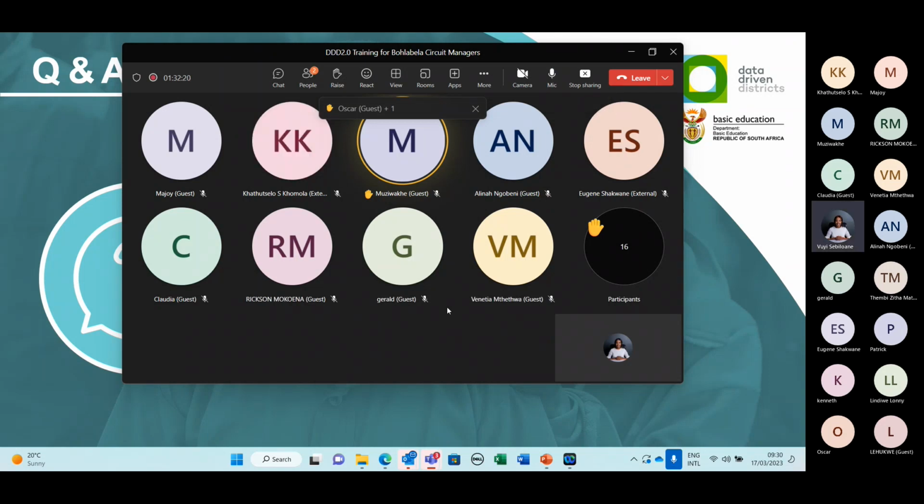Yes, thank you so much, Muzi. Data quality is everything, because DDD is a window to what SASMs has. And if the data in SASMs is incorrect, the insights that DDD will be providing will also be incorrect. So thank you so much for stressing data quality, Muzi.